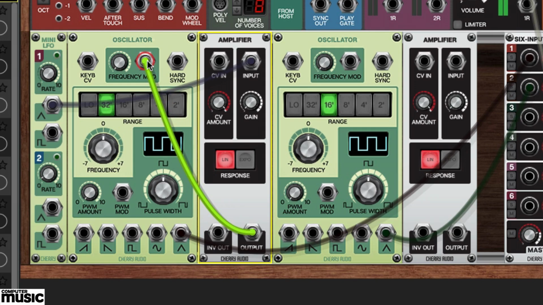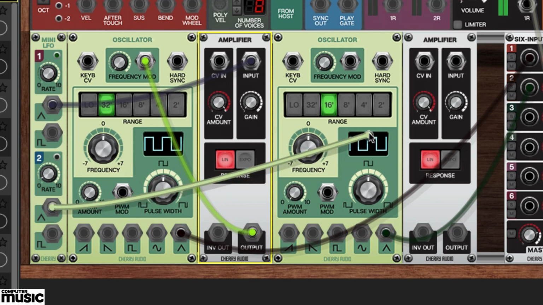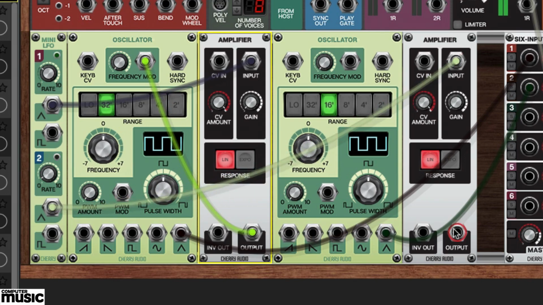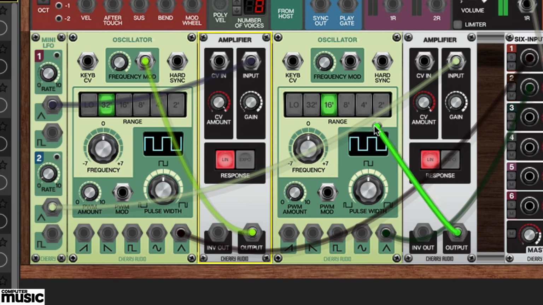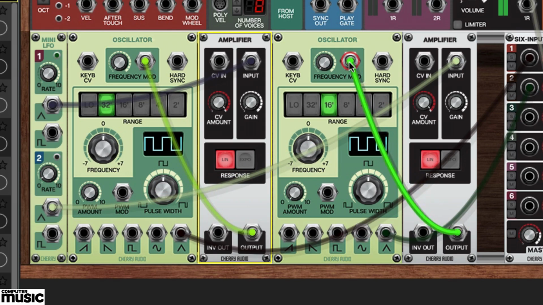Repeat this with Mini LFO's lower triangle output, this time routing it to the rightmost amp's input, and send that amp's output to the second oscillator's frequency mod. Crank both oscillators' frequency mod knobs fully clockwise.